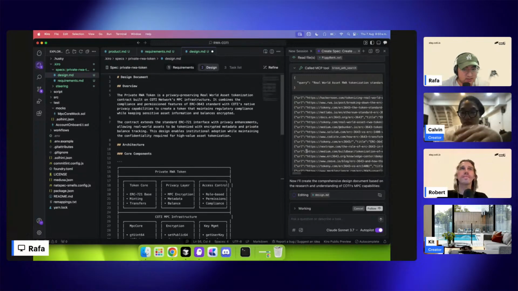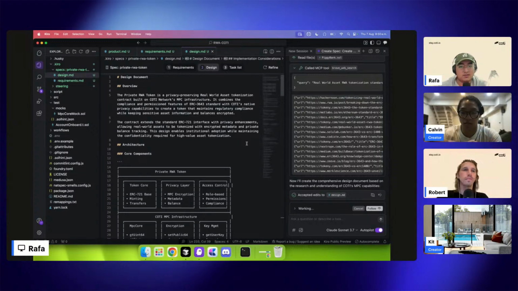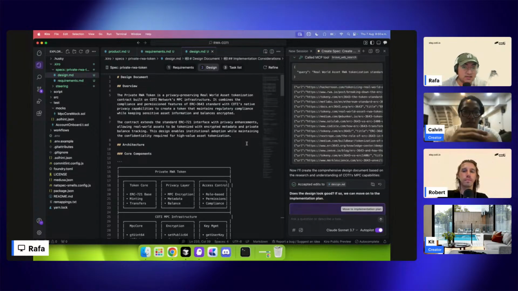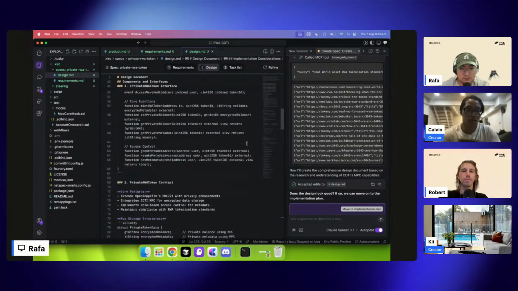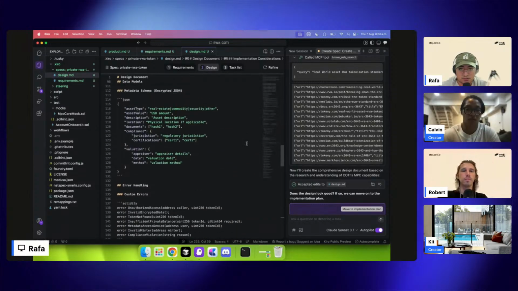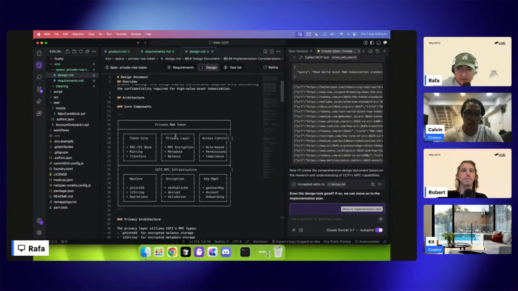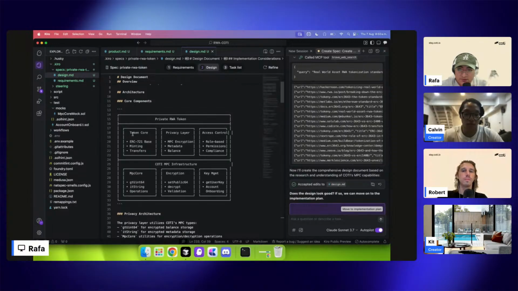But yeah, it's like the same thing that a developer can do, right? Research links and check a bunch of information, and based off the information, make your contract. So, okay, these are the core components. We have the token core, which is defined as ERC 721. I have no problem with this.